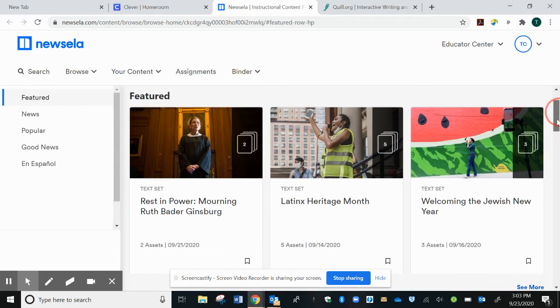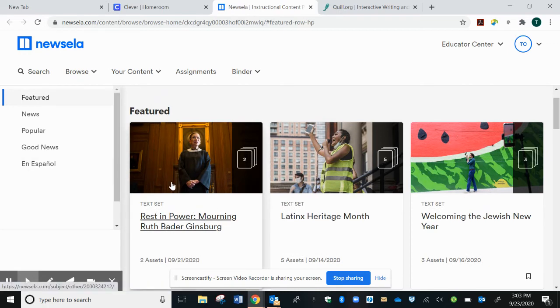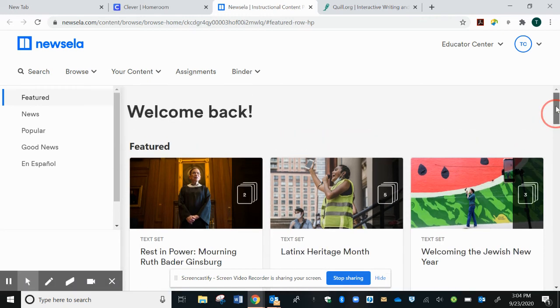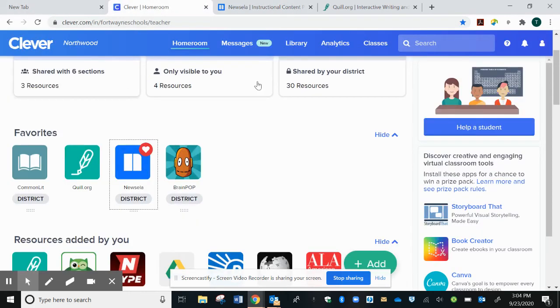For example, next Friday, they'll be reading this article about Ruth Bader Ginsburg because our essential question is going to deal with, why do people act for the benefit of others? And she's a great example of that. So they will also go to their assignments and they'll see that this is assigned to them. Everything will be assigned to them if they have to do it on Newsela or Common Lit or Clever.